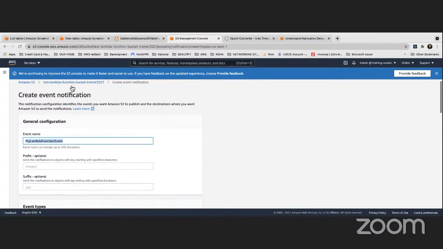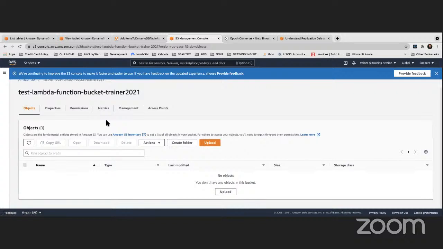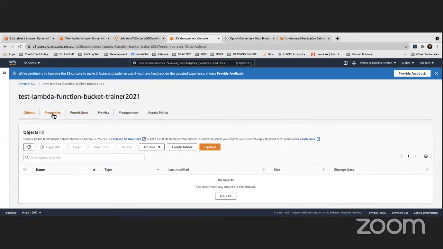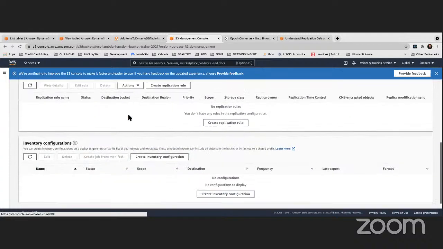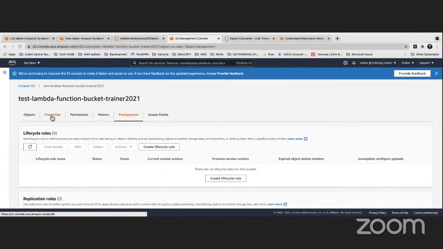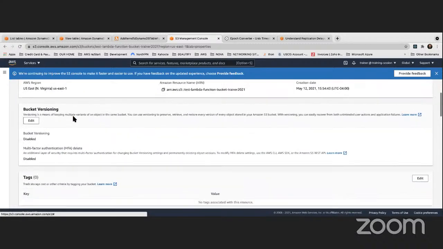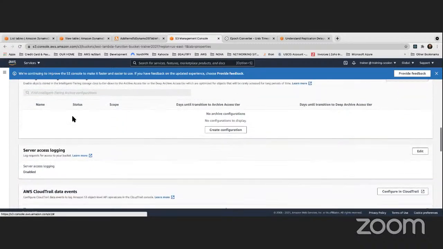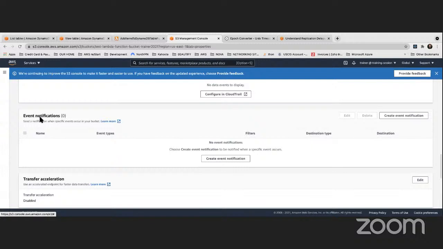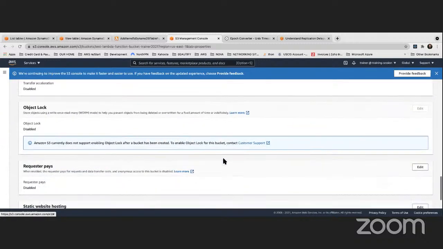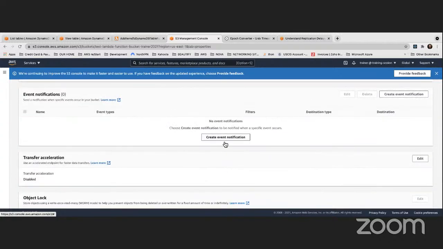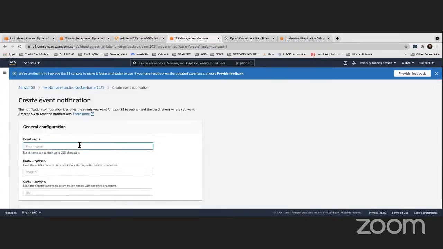So I go back to this, my bucket, right? I click on properties. Let me take a look at management. Management has inventory there. Okay, properties here. And then I scroll down where it says event notifications. And there you create, and then click create event notification. And then here I give it a name, right?